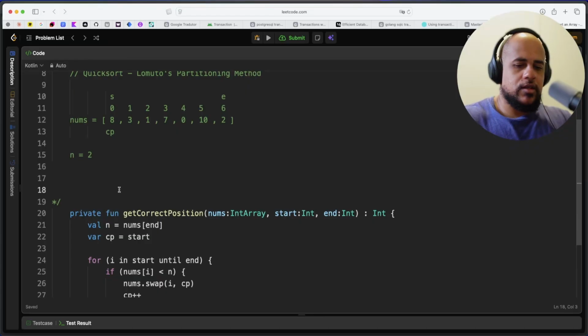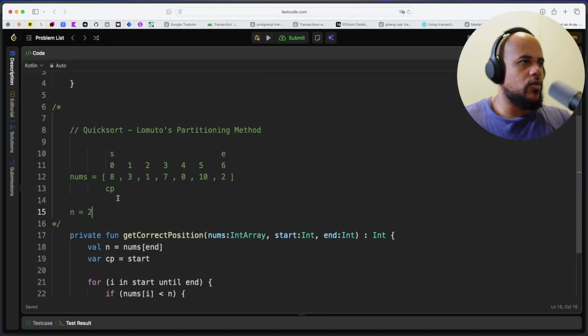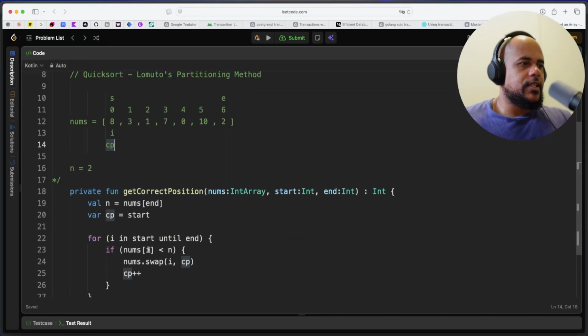We're already in a good position here to start a walkthrough. Is the number at index i less than our number? It is not. So we're not going to enter here. We're going to move forward. Is the number in this position less than our number? It is not, it is greater. Is the number in this position less than our number? It is. So we're going to send 1 to the beginning of the array by swapping with CP.